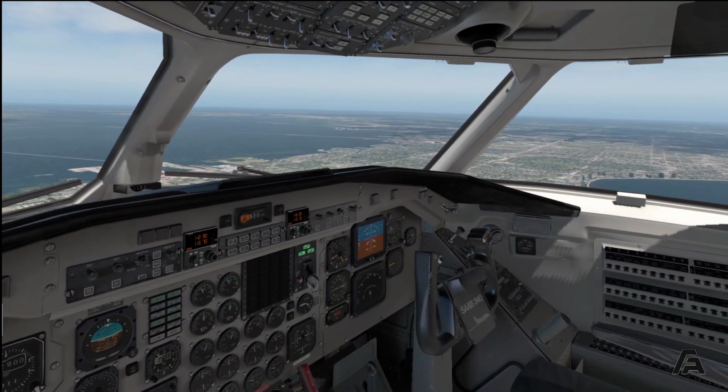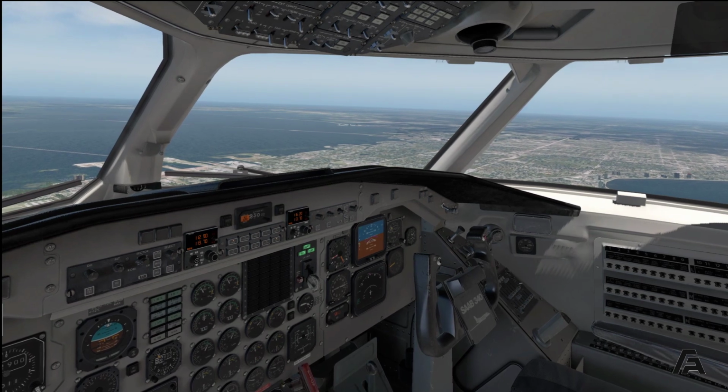Car 3613, descend and maintain 7,000. 7,000, quick, 3613.